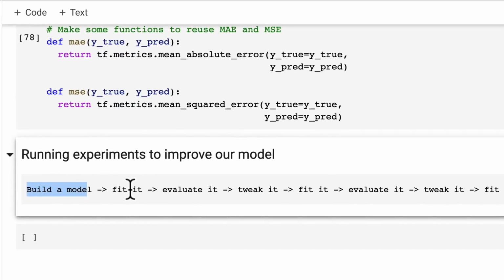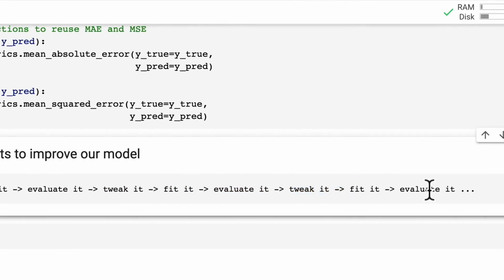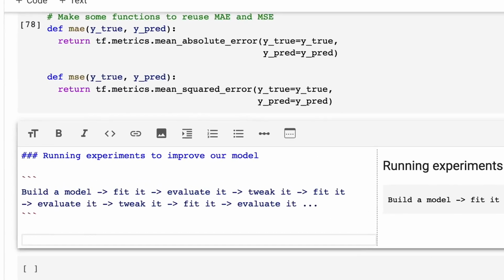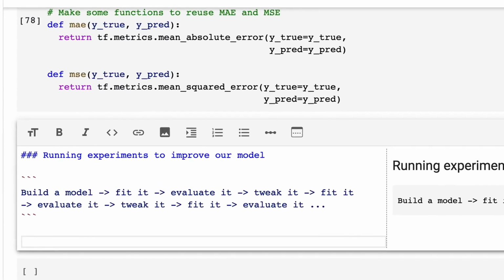We've already built a model. We've already fit it. We've already evaluated it. Now it's time to tweak it a little. We'll refit it. We'll evaluate it again, tweak it, fit it, evaluate it. So let's see what this might look like in practice. If we remember back, what are some ways that we can improve our model?